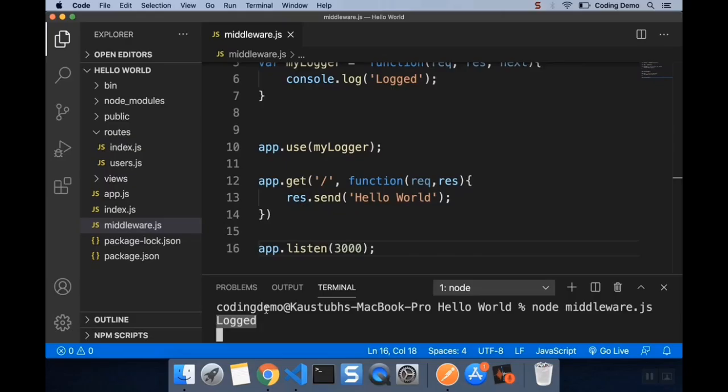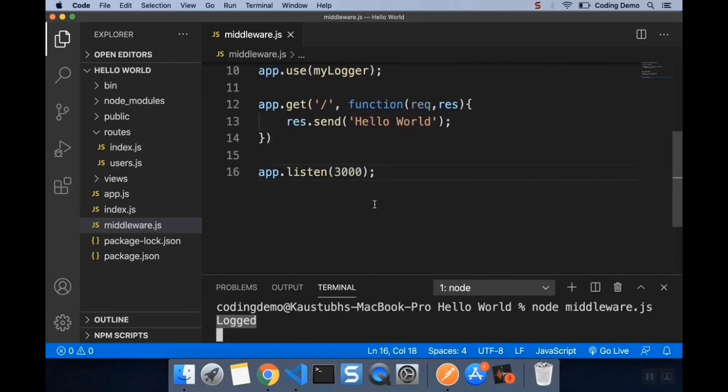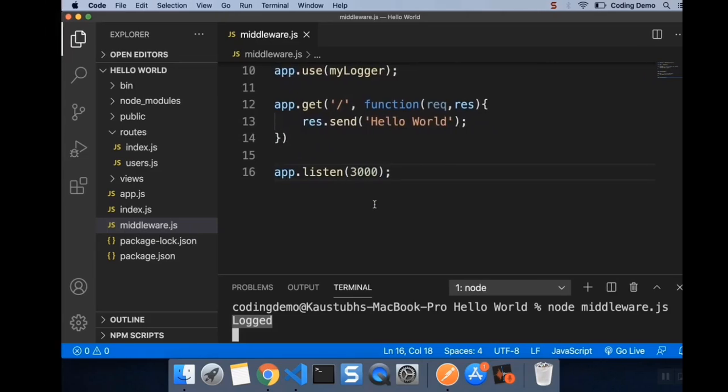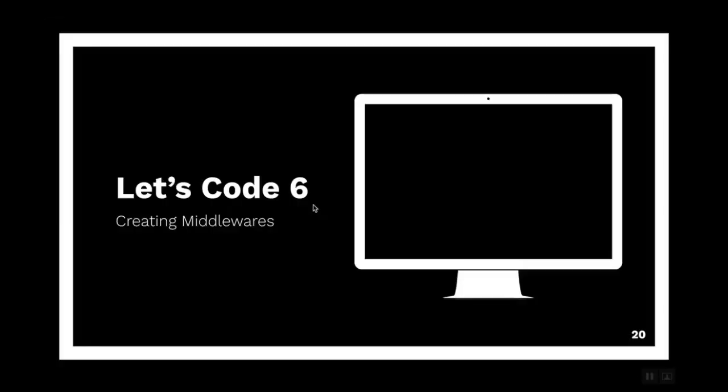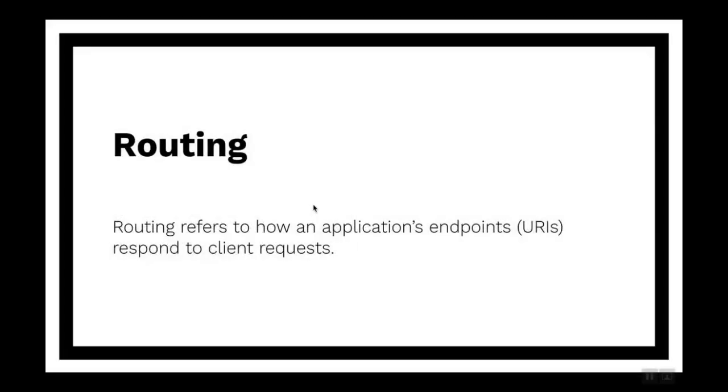Okay. For middleware, the loading order is important. The middleware functions that are loaded first are also executed first. So if myLogger is loaded after the route to the root path, the request never reaches it and the app does not print logged, because the route handler of the root path terminates the request response cycle. Alright, so that's what middlewares are. Now let's look at routing.